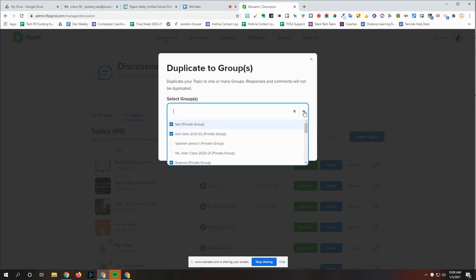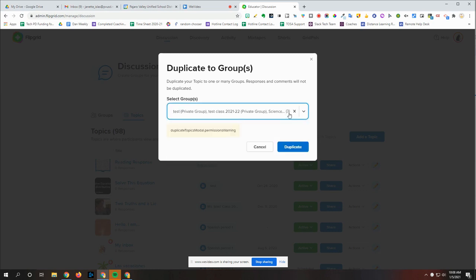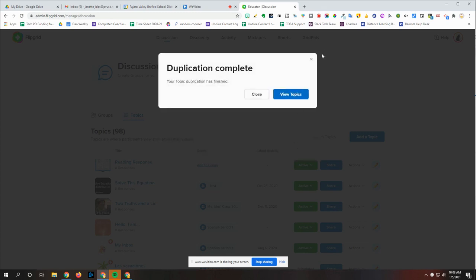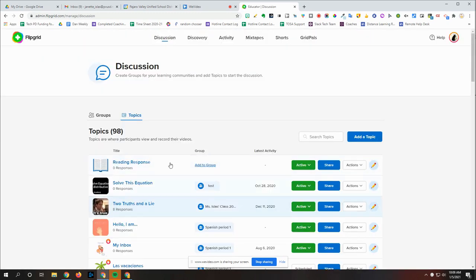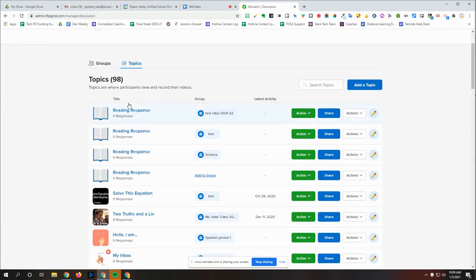So for example, now I see that I've added it to 3 different groups, and I can go ahead and click duplicate so you can see what that looks like. I'll just close that. And now maybe if I refresh the screen, I'll see here the change. So now I can see that that reading response topic is still here, the original that's not part of a group, but I've also made 3 copies of it, and these are the classes that I added them to. And with each of these, they're all copies, so I could go to an individual topic and modify it, and it would not affect the other ones.